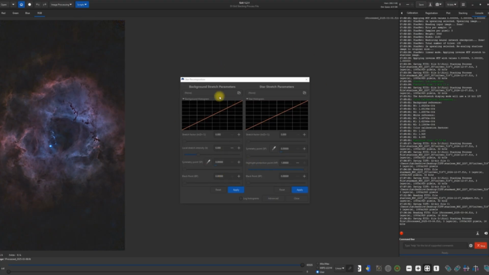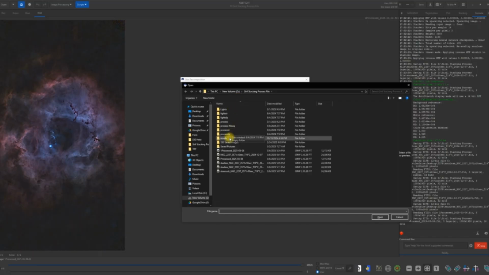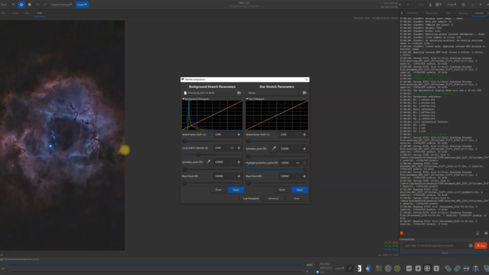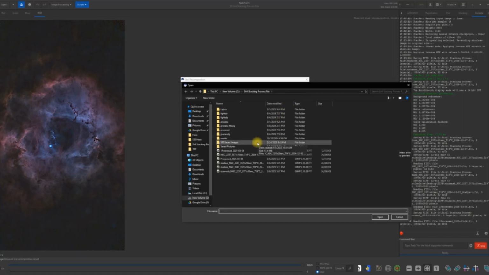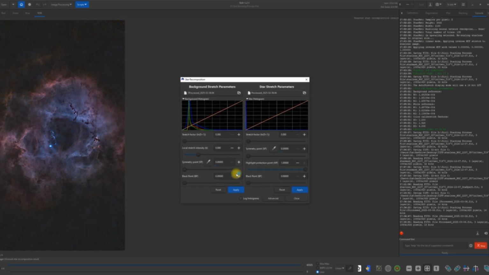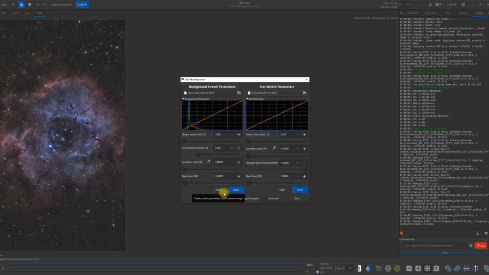This box opens up. The left side with this graph is for the nebula. The right side is for the stars. So I'm going to come up here to this little folder icon, click on it, and I'm going to load my one processed, which is the nebula. There it is. Then I'm going to come over to the stars side, and I'm going to come up here to this little folder icon, click on it, and I'm going to choose processed right here, which is the stars. So there are the stars back in it.